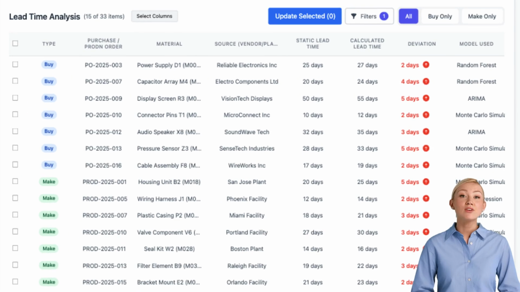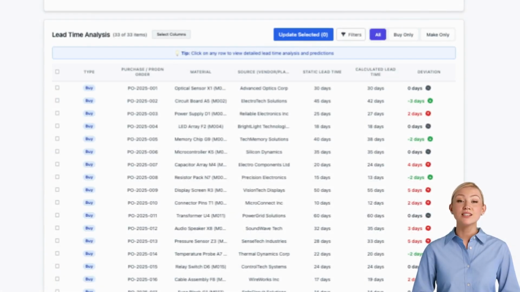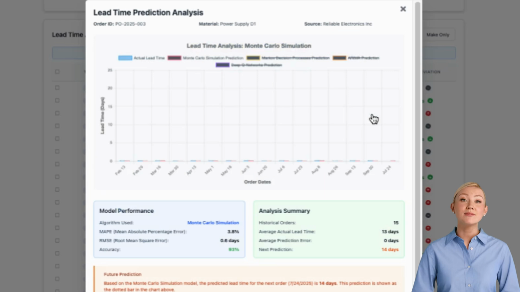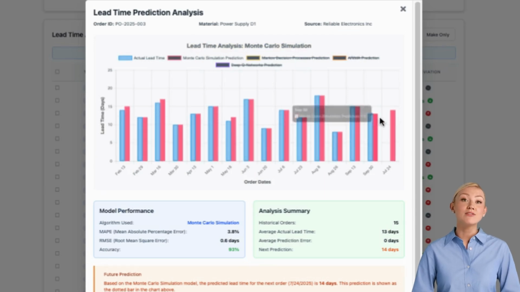This discrepancy would cause downstream assembly delays and tie up component inventory unnecessarily. The system provides comprehensive drill-down capabilities. By clicking on any item, such as Power Supply D1 from Reliable Electronics Inc., you access a detailed analytics dashboard.